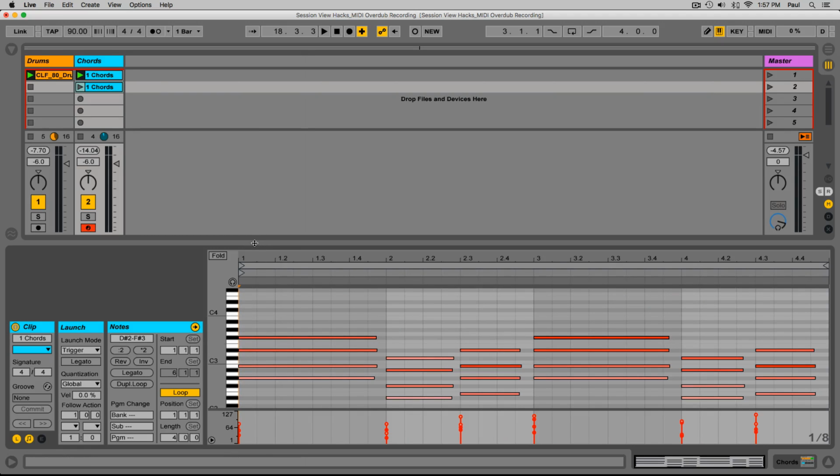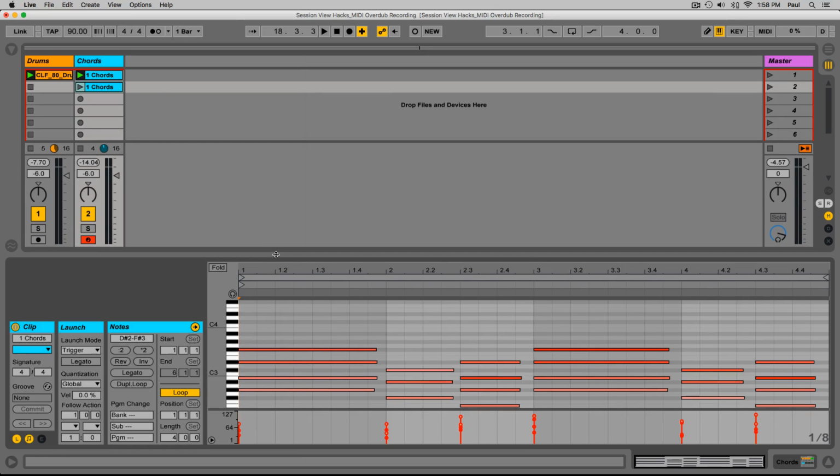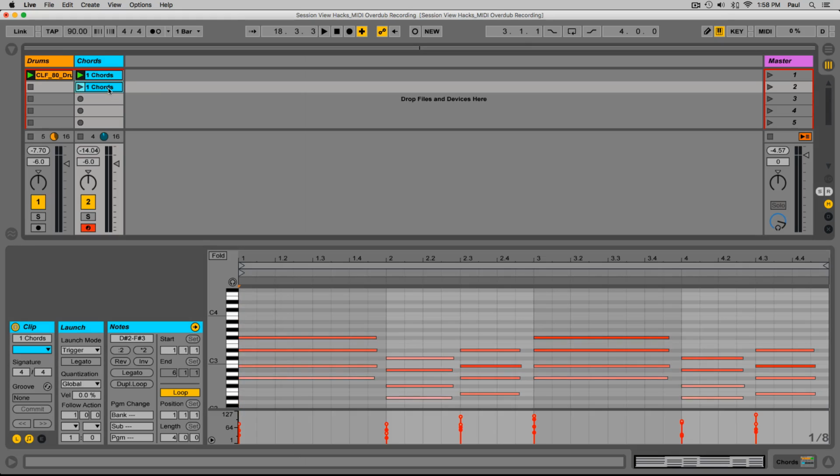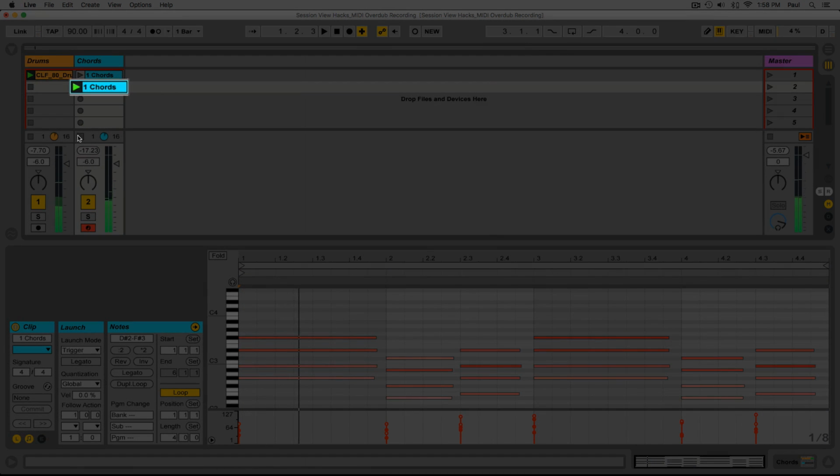I'm not the best keys player on the planet, so sometimes it's a little bit tough for me to know exactly what chords I'm going to play in and time them with the chords that are already laid out in the MIDI clip. So another little trick that we have available to us is called step recording. In order for this to work, we have to select a MIDI clip. So we'll select this second clip and stop everything.